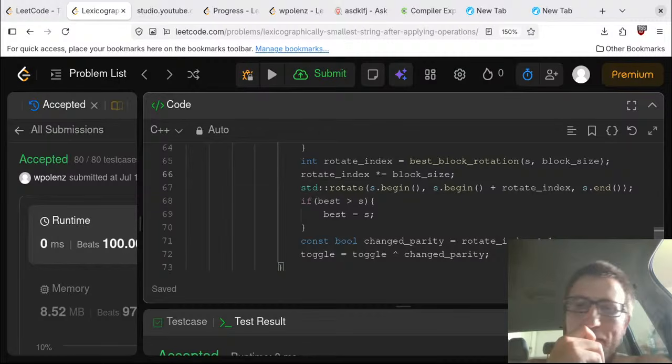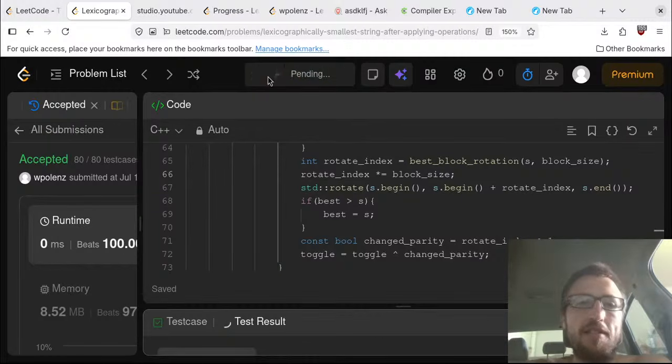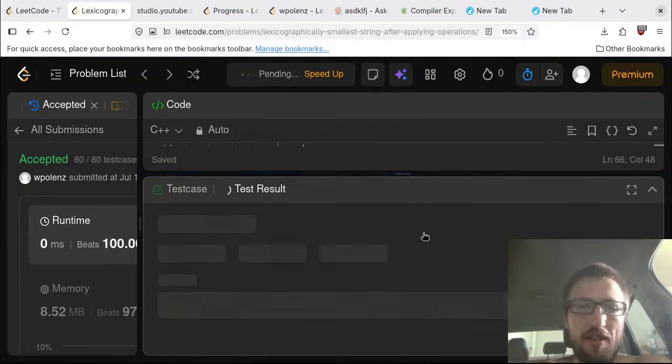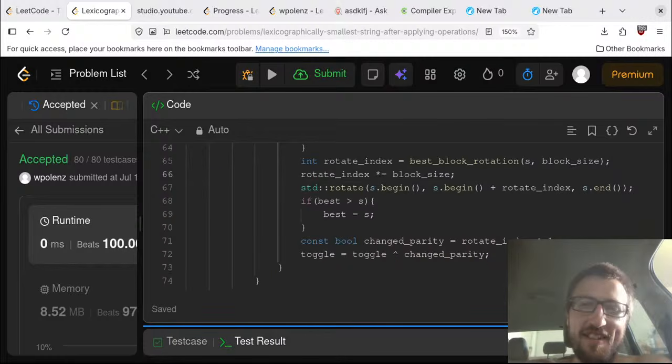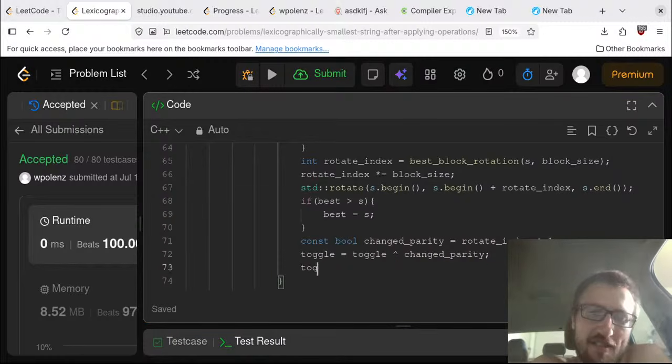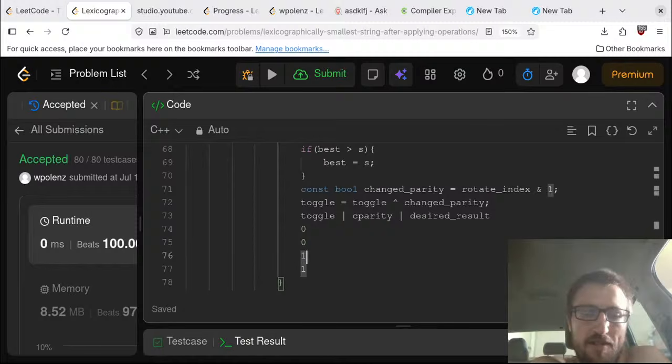Yeah, I don't know if that's going to be correct. I'm going to try that. My instinct says an XOR on that is probably fine. No, that's not. So the cases are: toggle, change parity, and then desired result. It's going to be 0, 0, 1, 1. Change parity 0, 1, 0, 1.